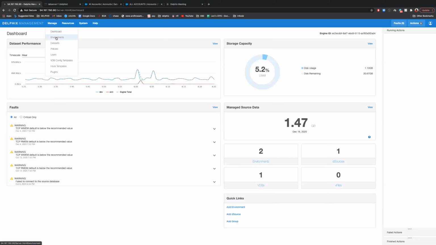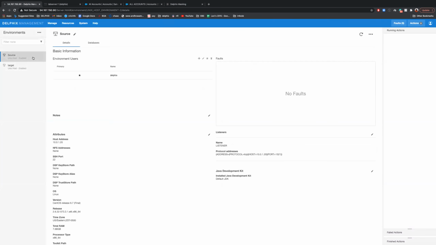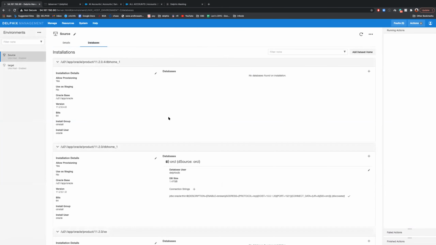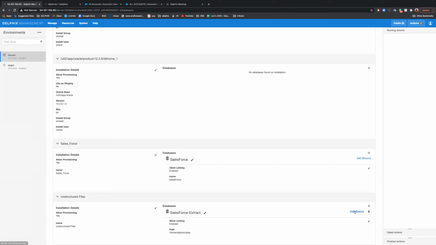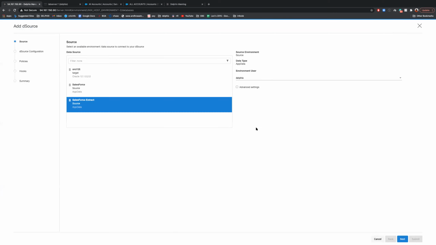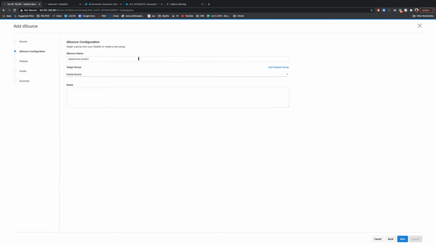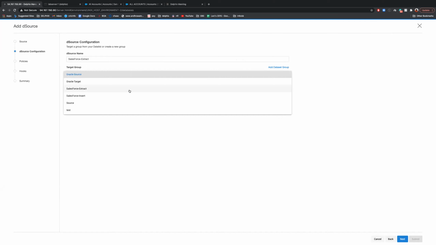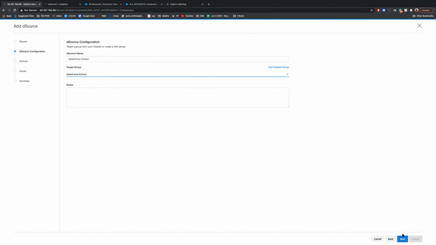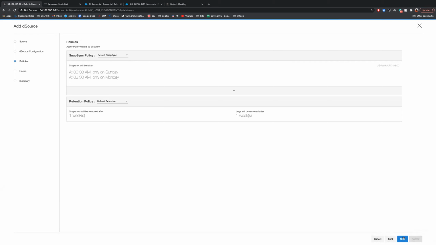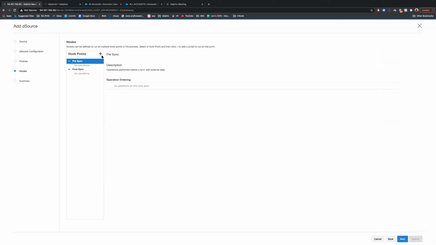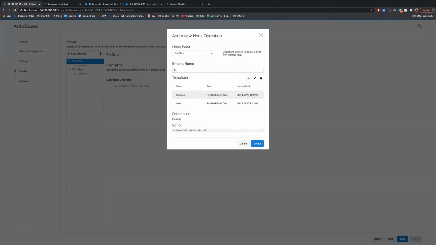In the Delphix engine, in the environment where we have a source where these APIs are run from, there is a Salesforce extract dsource that has been configured. So once we click on this, it's going to ask us what user you want to do it. And then we're going to give a naming convention to name our dsource. And then we're going to select the snapsync policies. And finally, in the hooks framework, we're going to call the Salesforce APIs for extract. So here, I'm going to call Salesforce APIs.